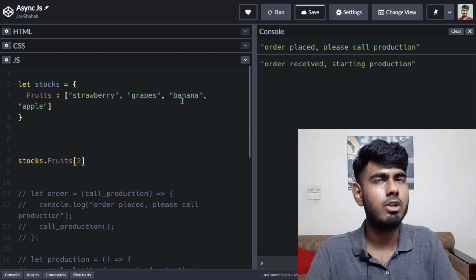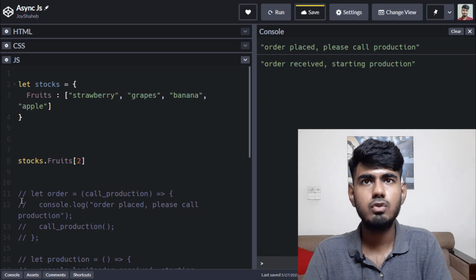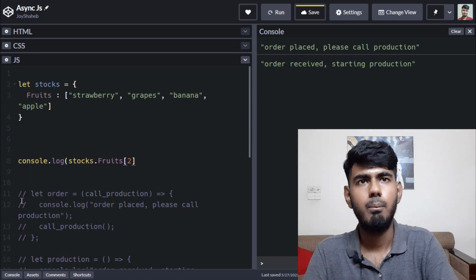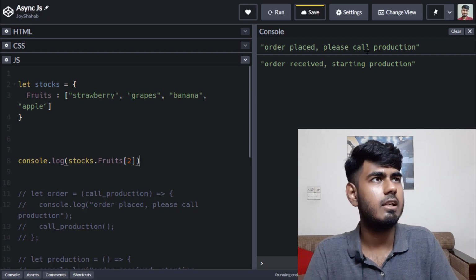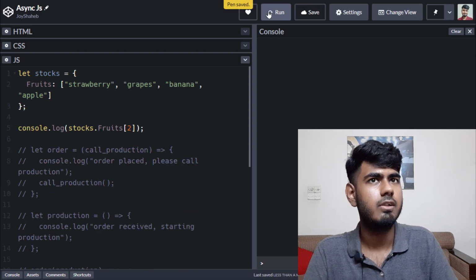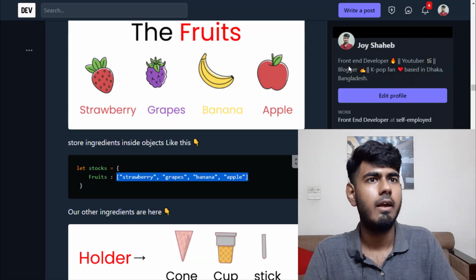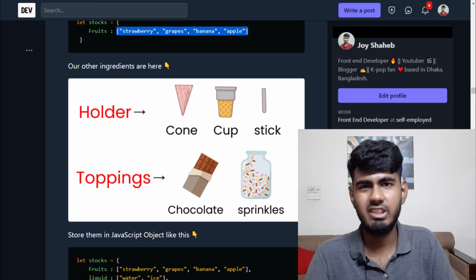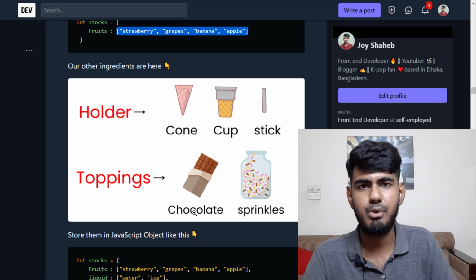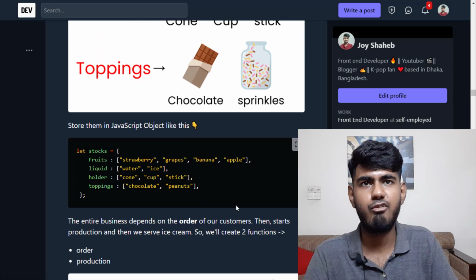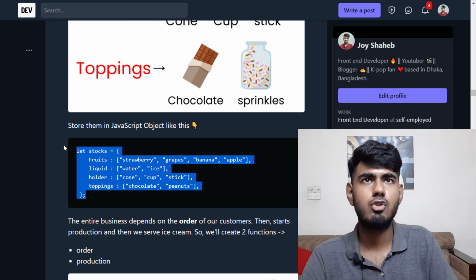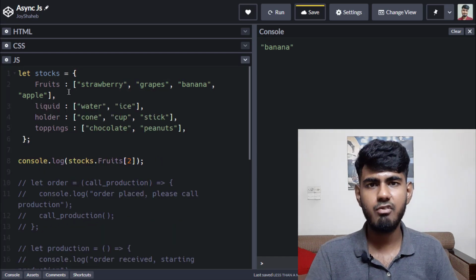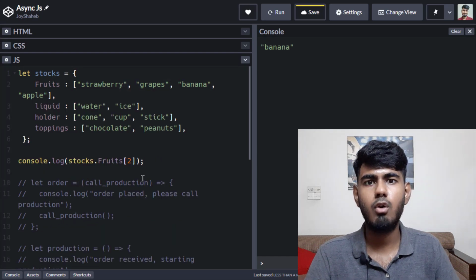And now let's print it on the console. In order to do that, we write console.log, then brackets, at the end close the bracket, Control S, clear it, and then run it. Look, we got the banana. In the same way, we have more stocks. We have the holders, the cups, cones, sticks, and the toppings as chocolate, sprinkles. So this is the variable that I have created, okay. I'm going to copy it from here, Control C, and then over here I'm going to paste it, Control V. Now pause the video, take a moment and write these stocks in your code editor.